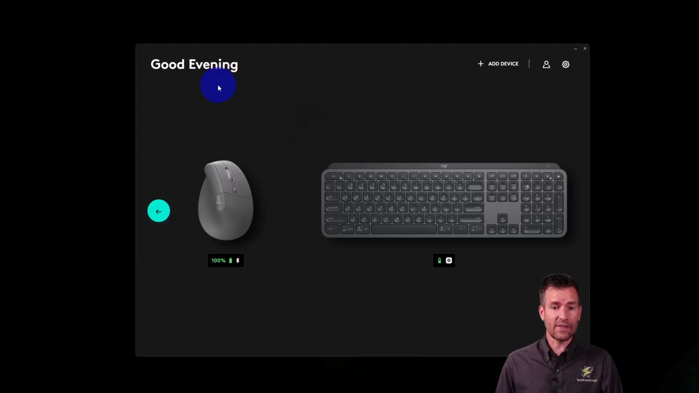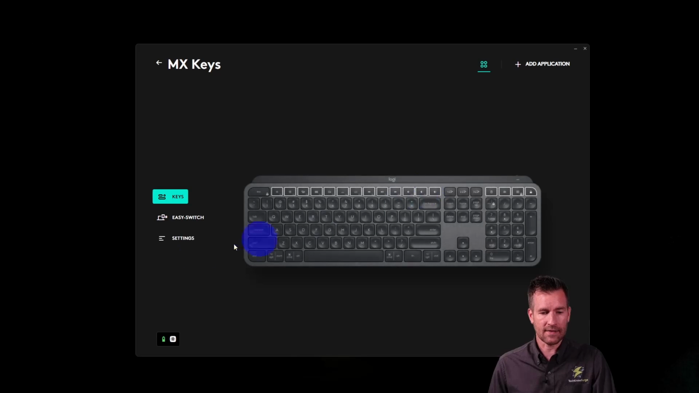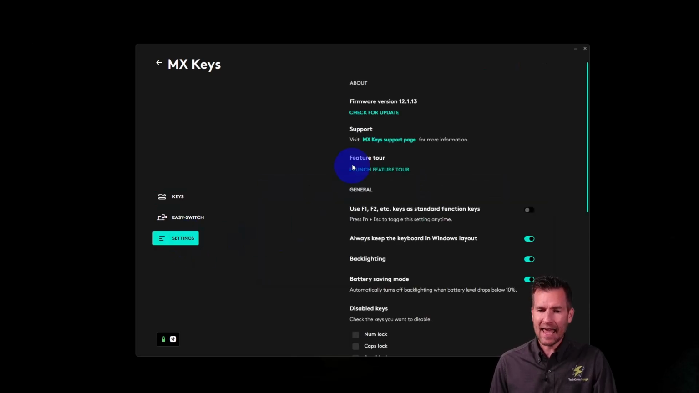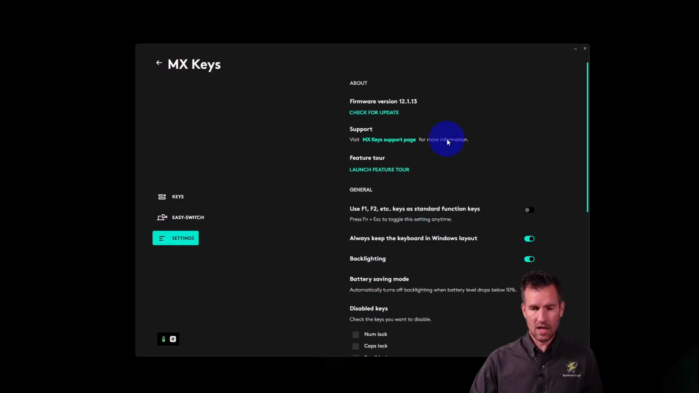This is software that I have running on my keyboard that helps me manage my mouse and my keyboard. What I'm going to do is click on the keyboard and click on settings. And here we see there's a firmware version 12.1.13. And I can actually check for updates on that. So that's the firmware. That's the software that's on my keyboard right now that's running my keyboard.